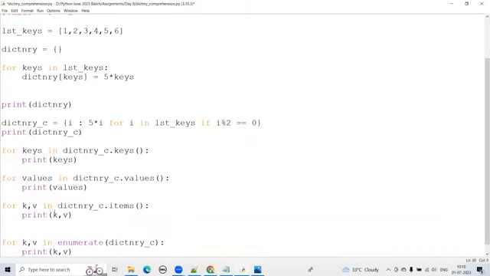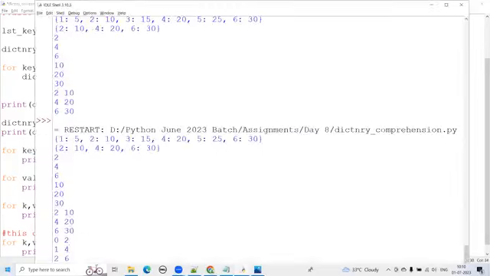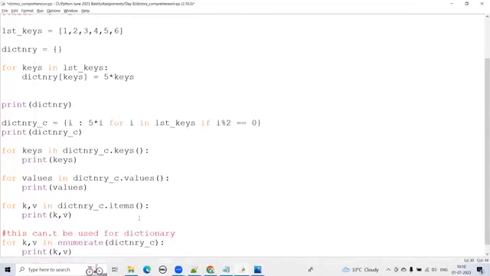Yes, tell me. Okay, because we have two things, keys and values, and enumerate generates by itself one value, this index value. Okay, 0, 1. Okay.